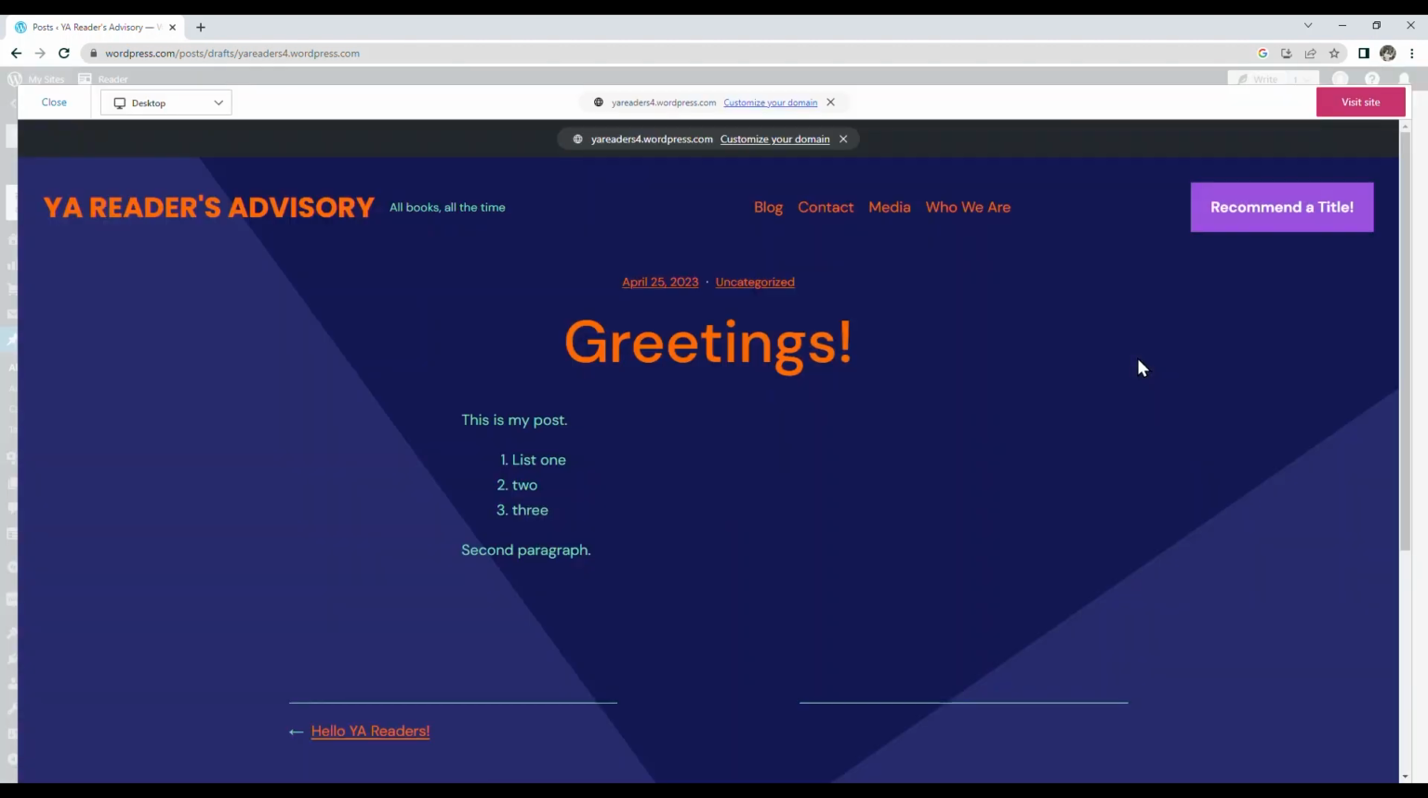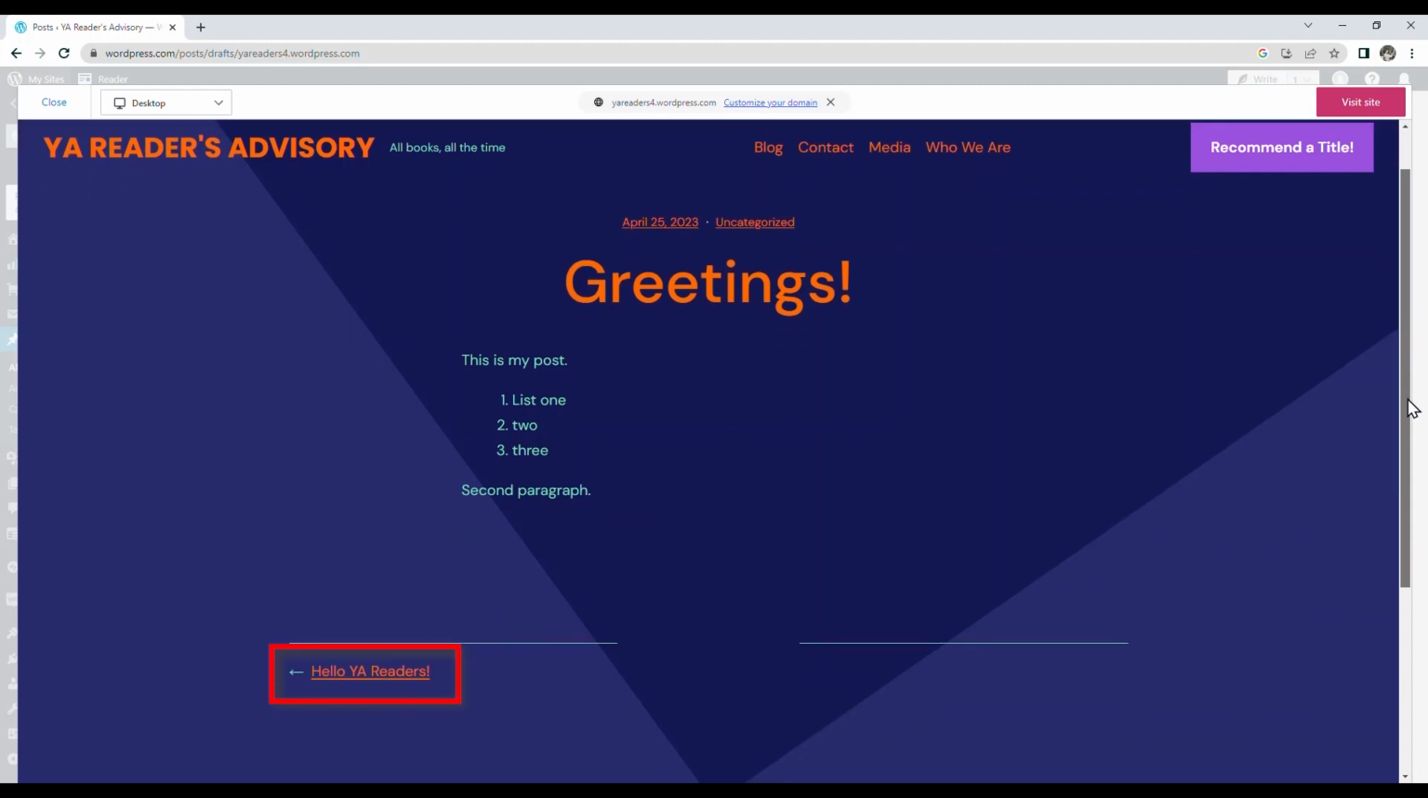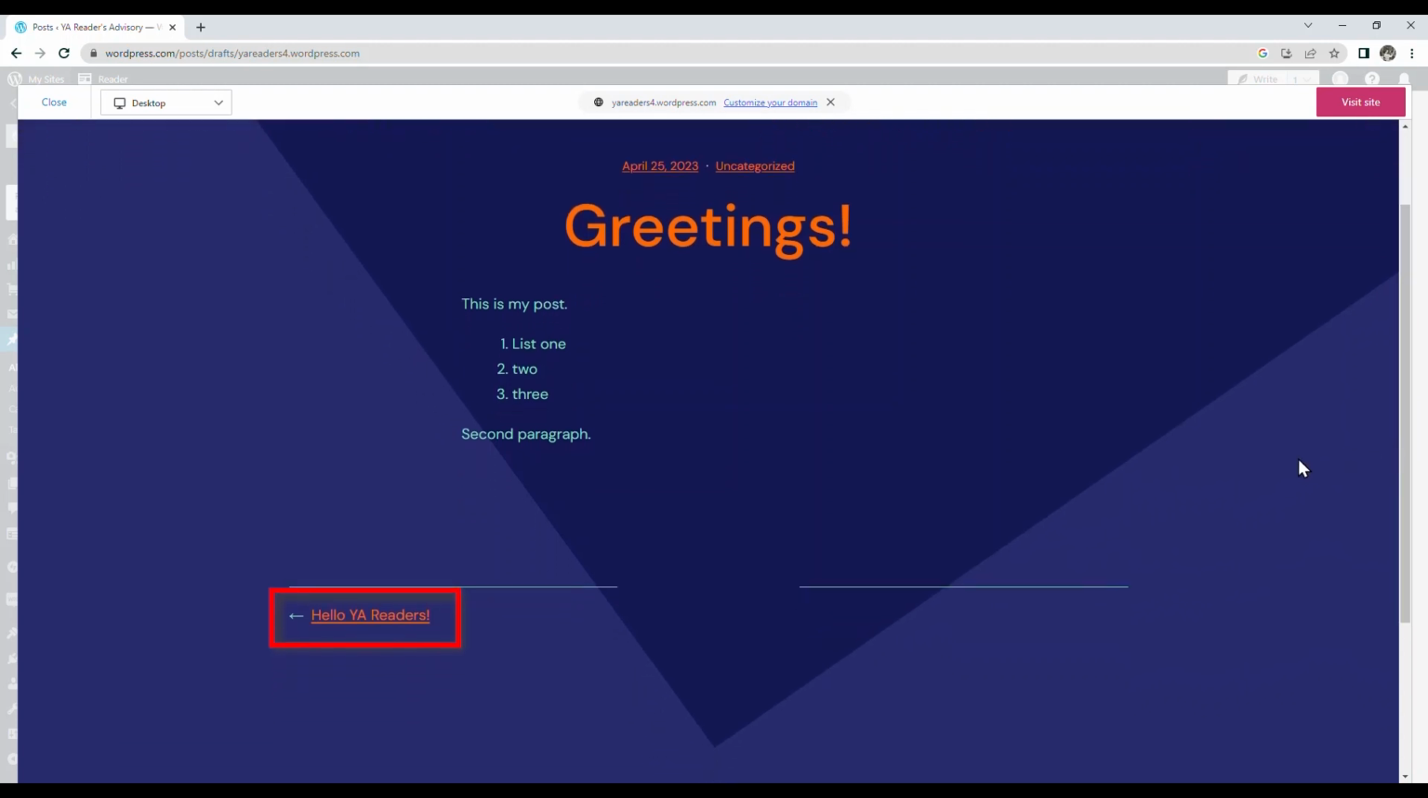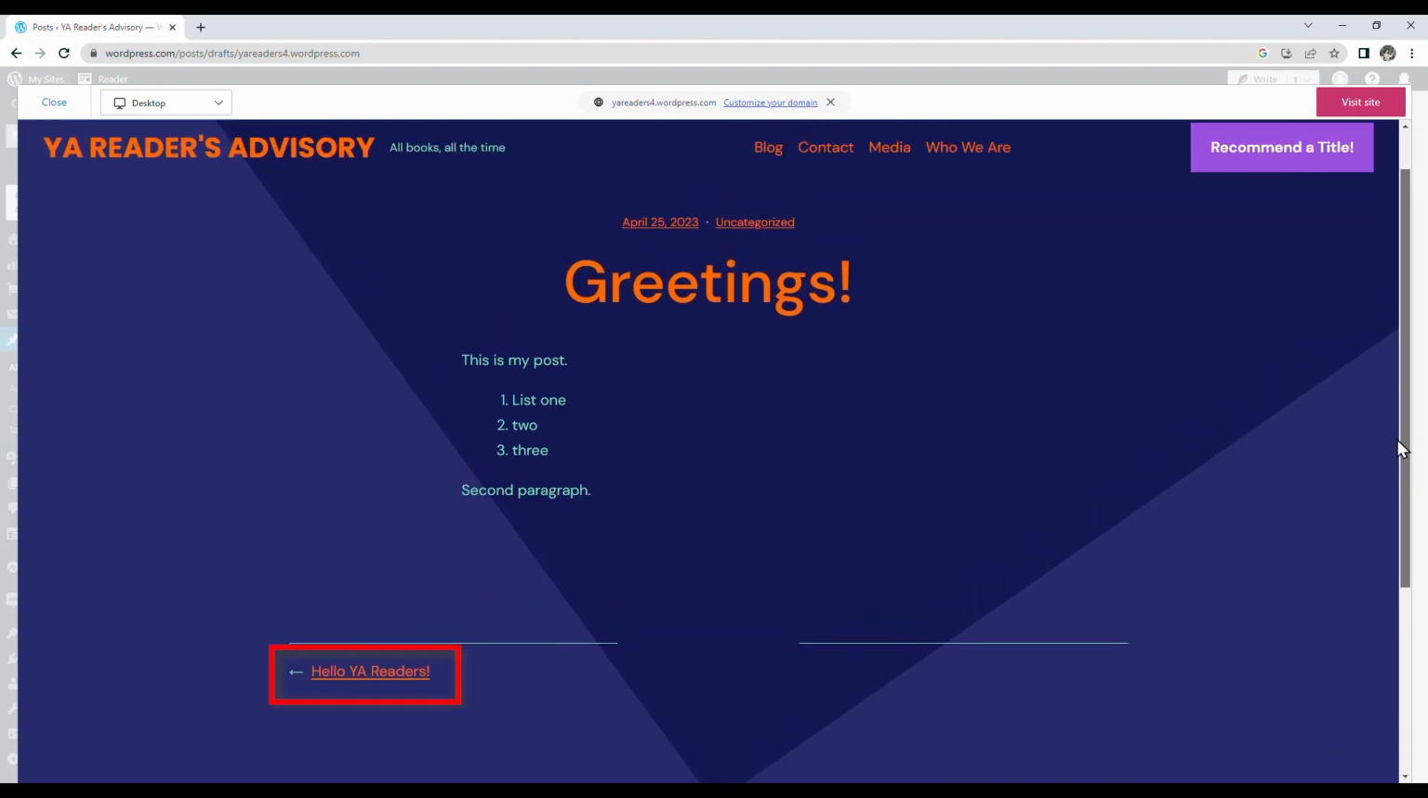And on this preview window, I can see how the post is going to look on its own page on the website. I can see that my previous post is listed in the bottom here on the left. And once I have more posts, there will be an option on the left and the right to kind of flip through the posts sequentially. So there'll be a forward and a backward button that I can use to display each post.